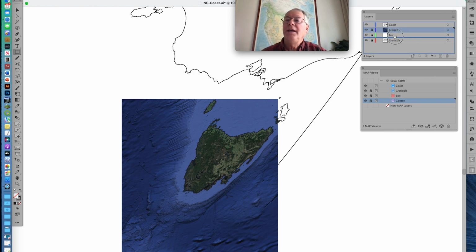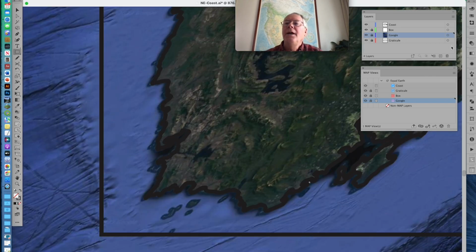I'll drag the image layer down below the box. Look at this. Here's the original box we had. We were going for southwestern Tasmania. Oftentimes when you do this, you get more than what you originally bargained for in image size, which is okay. So we can now use this to check the alignment of the coast, the equal Earth coast that I created.